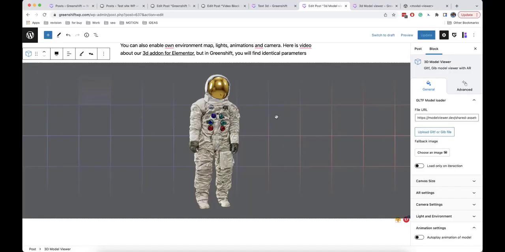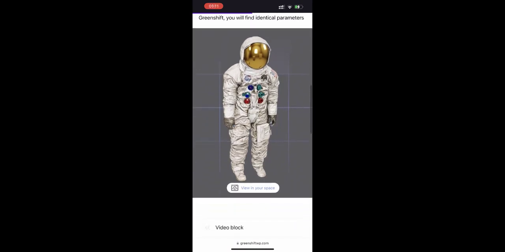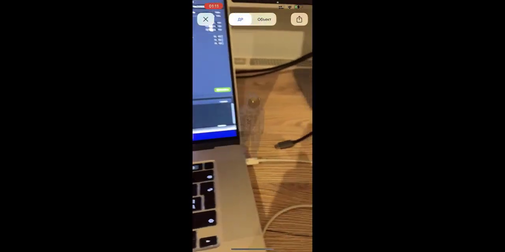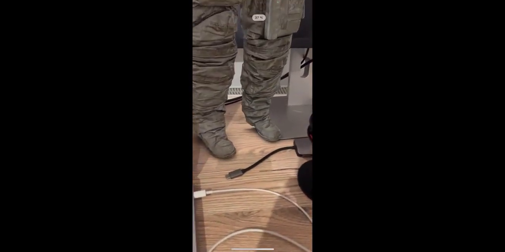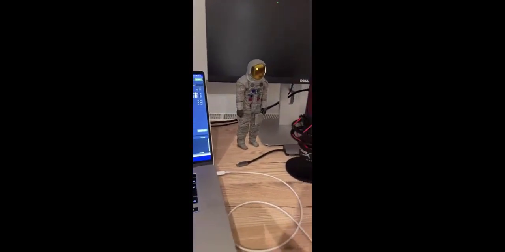Let's now talk about the next feature called Use Real 3D Models with AR. You can use these models in augmented reality on mobile phones. As you can see, we can just click on the button and move the model on our website and check how it's going to look in reality. This is a free of charge option that everyone can use in the Greenshift plugin.